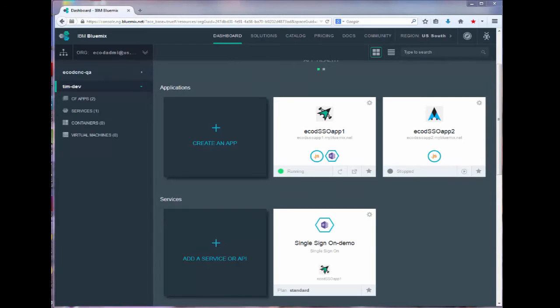The second demonstration will show adding a second identity source to the single sign-on service, and then taking this service and binding it to a second application. After we've bound it to the second application, we'll go back to the first application and make sure that it knows about the new single sign-on service identity source. And then lastly, we'll start the second application and do another demo.